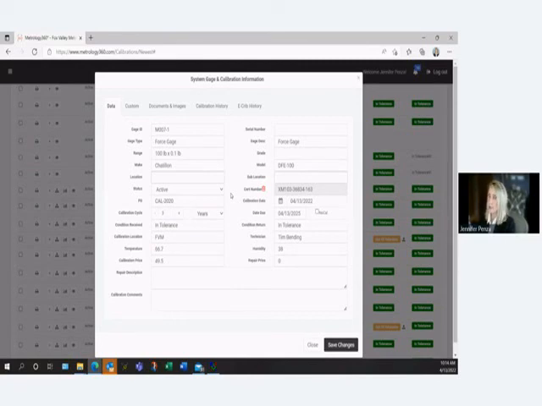Perhaps it's something you're going to calibrate yourself this time around. Notice the certificate number begins with an X rather than a C. The reason for that is it differentiates which things Fox Valley calibrates for you versus which things you have calibrated on your own. Once you've got this all done and corrected, you can go into the Documents and Images field.